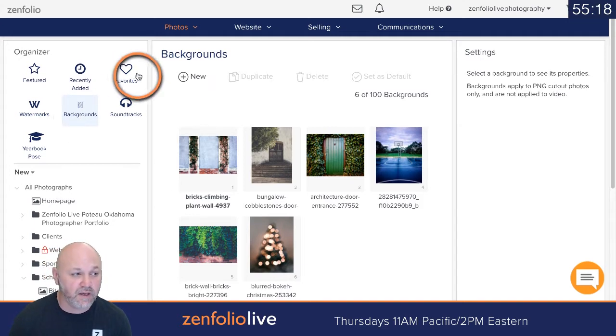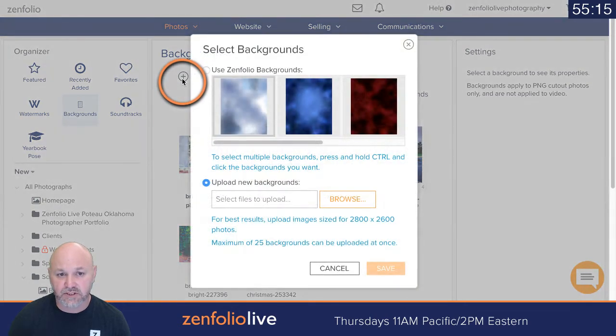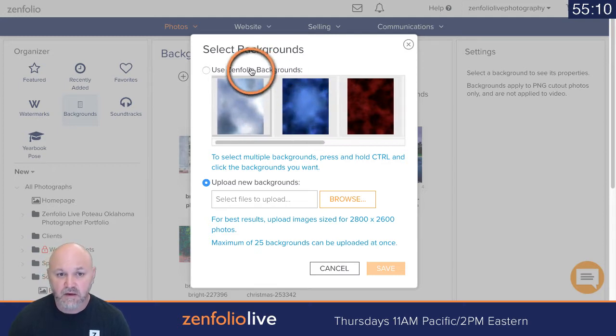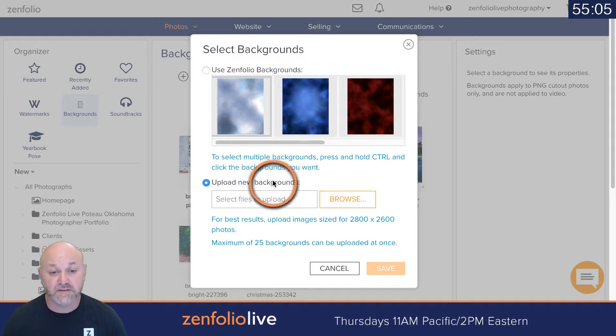So the first thing that we're going to do is, let me just click on this add new, and I'll show you how to upload a background. Now these are Zenfolio's default backgrounds right here. And if you want to use one of those, you can, or you can go here and upload your own backgrounds. Now for best results, you need to size your background image to be sized for a 2800 by 2600 photo. So that is not the size that you want to make your background. If you have a background image, take a photo, set that photo size to be 2800 by 2600, and then put your background image on there and adjust it the way that you want it to appear. And then that is how you want to upload that background image.